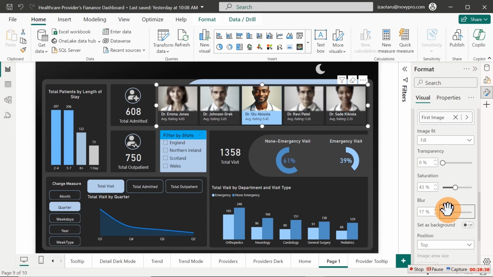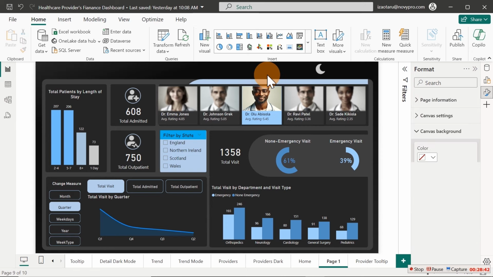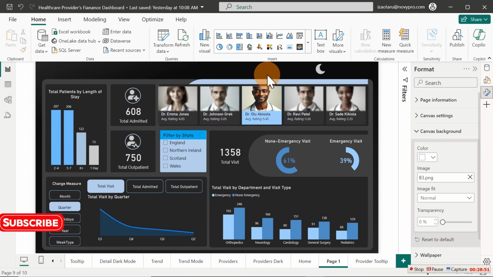We want the selected one to stand out. That was why we did this. It's very simple. Can you see it now? This is what you can do. Okay, there is something I didn't show you. Let me go ahead and show you what it is.